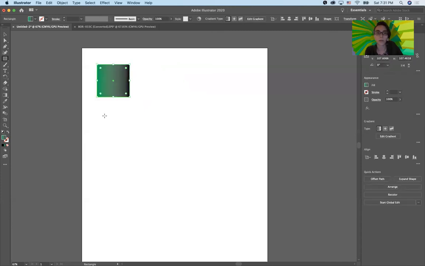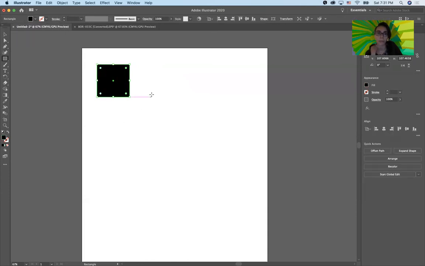So now I have the square, and you see the color is based on the last color that I chose, which in this case is the gradient. From the control menu, I'm going to make it black. Right now, the selection tool is a tool that I can use to select any shape in Illustrator and move it and place it somewhere else.